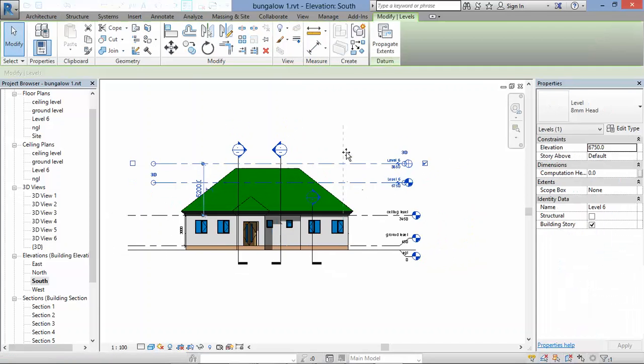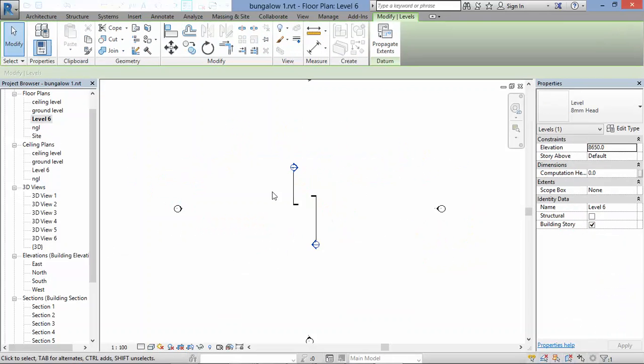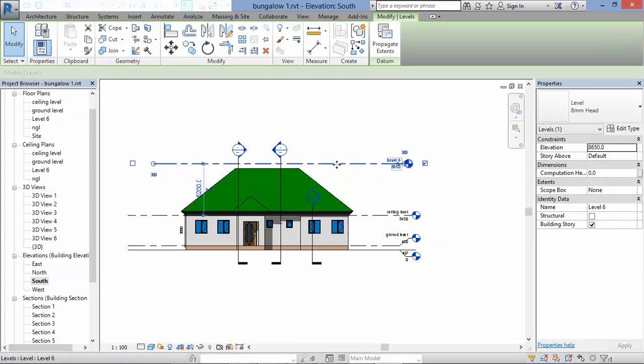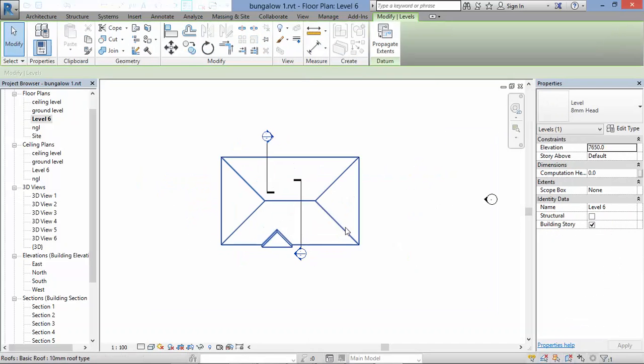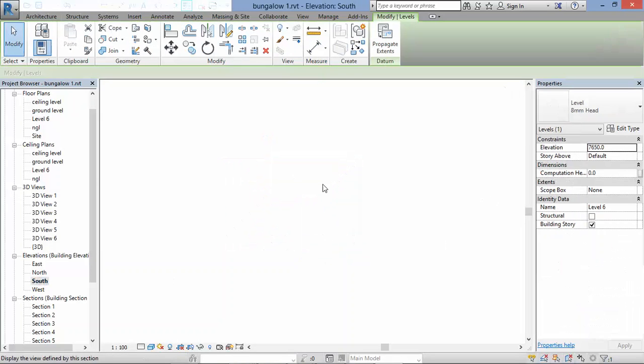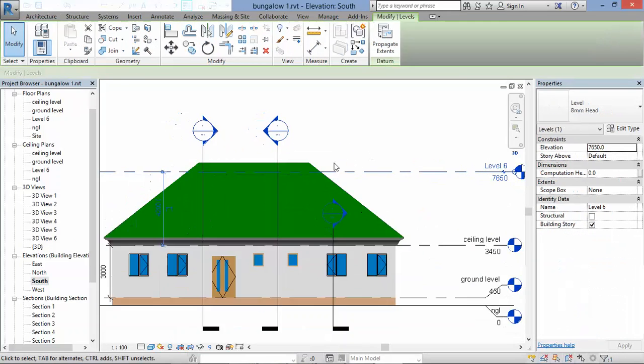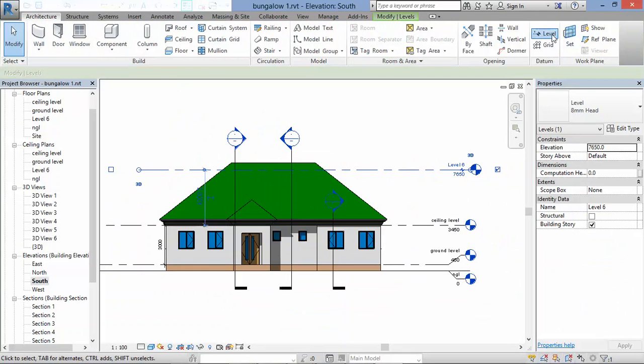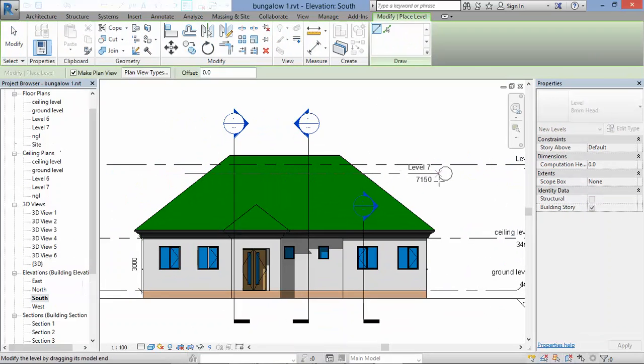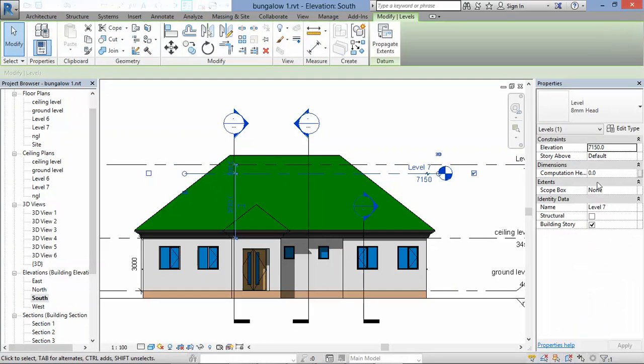I want to create a level whereby I can see my roof properly. So I can see my roof properly on level 6, which would be the roof level. Now, I want to create a Dutch roof. How do I go about that? Let's go to our elevation. Let's create an imaginary level that will be our level to cut the plane. Let's click on it.